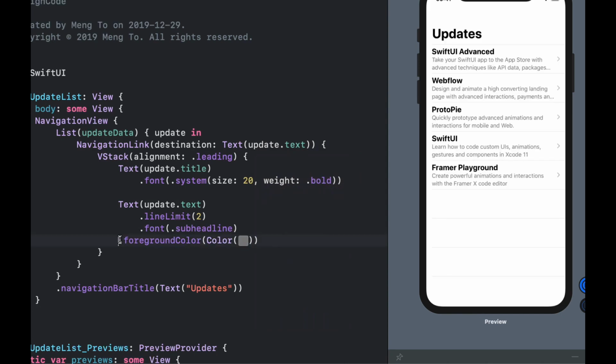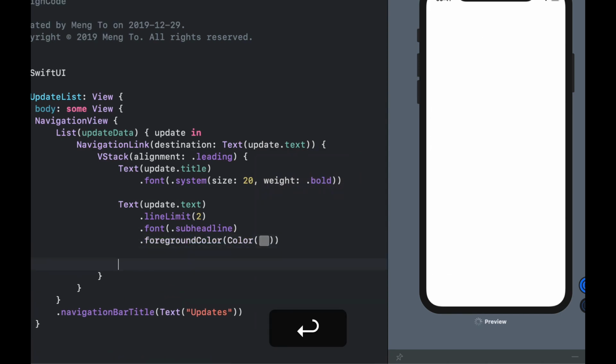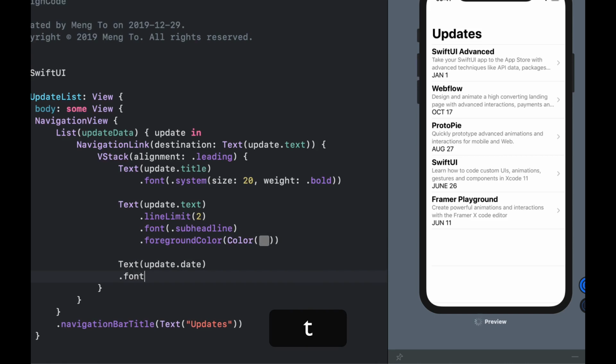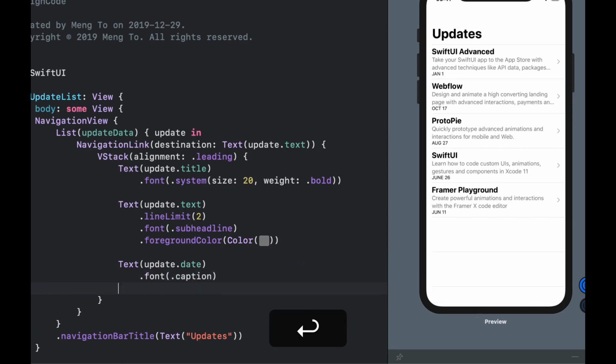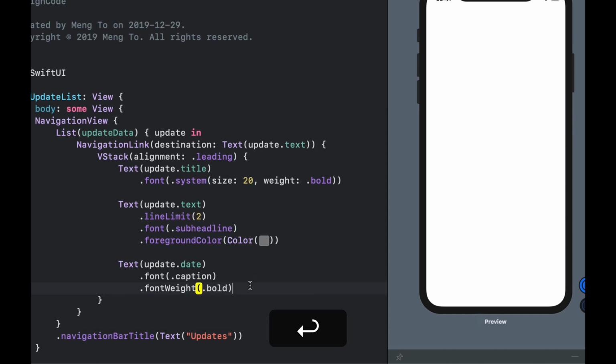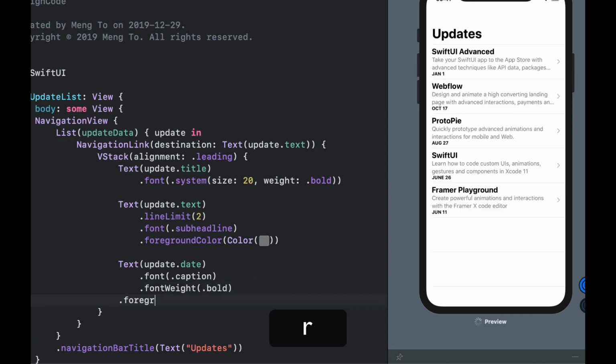After this, I'm also going to add a new text for the date. So text update.date. I'm going to set the font parentheses to dot caption for the style. Let's do dot font weight to dot bold. And for the color, I'm gonna set the foreground color to secondary, so it's dot secondary.